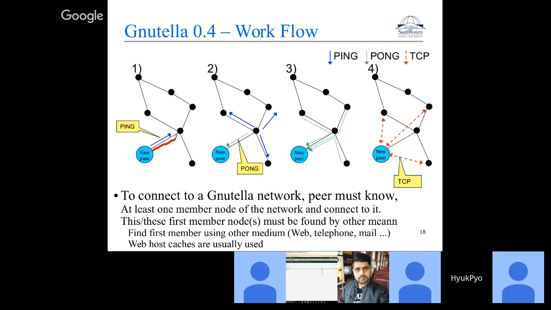New peer sends a ping message to the neighborhood, and he will respond with the pong message. So after that, they can make a peer-to-peer connection, and this ping message is also shared with its neighborhood nodes, and they can also respond with a pong message. After then, each of them can make a direct connection.